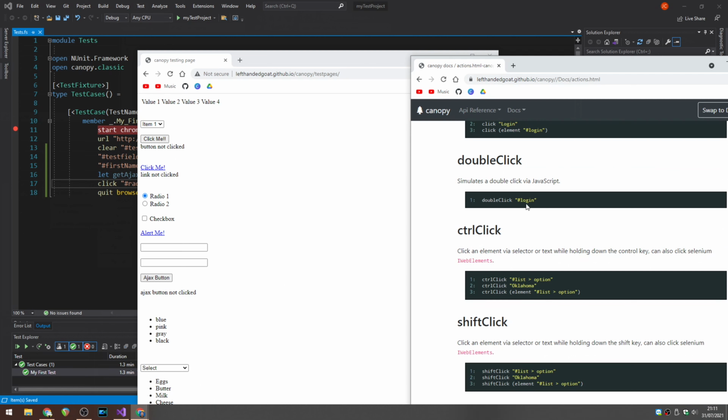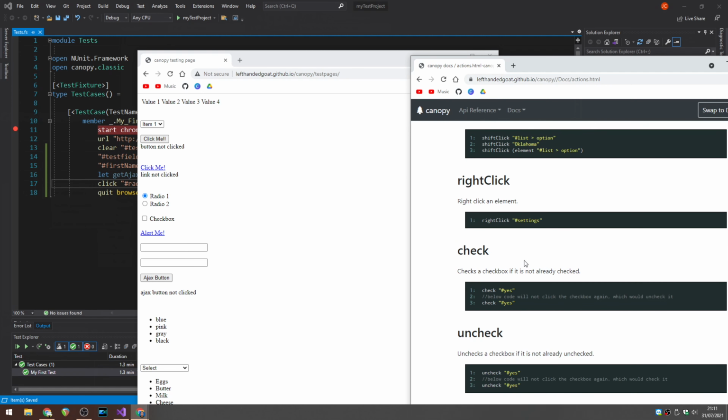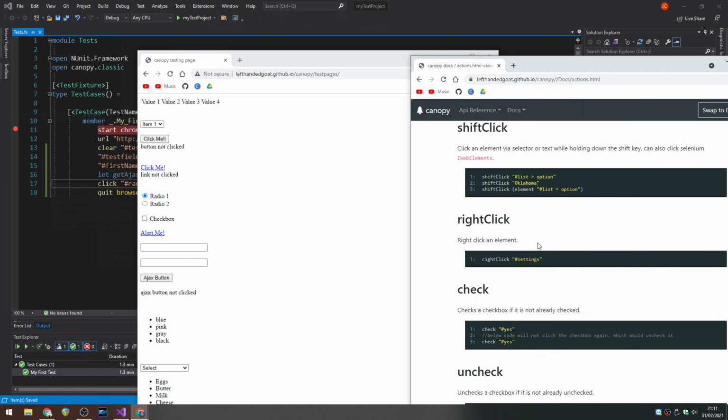You've got double clicks as well, which I've never had to actually use, but they could be useful depending on what project you're doing. And the same with control click, shift click, right click. There's loads of stuff you can do in here, and there's already functions available for these straight away, which is really handy.